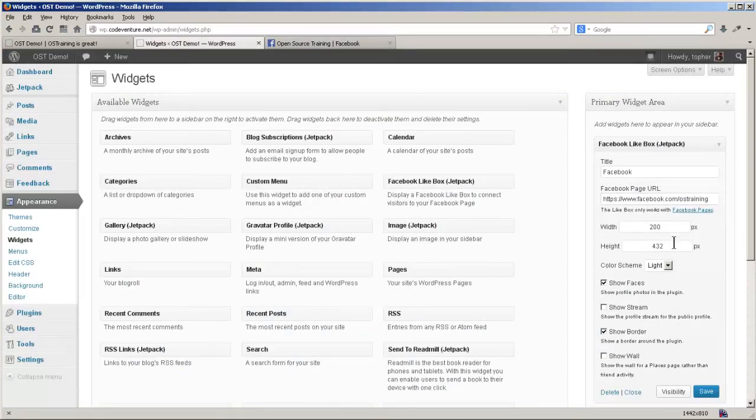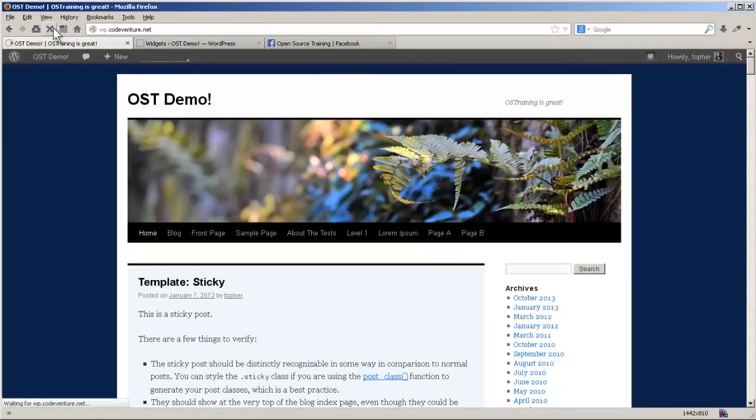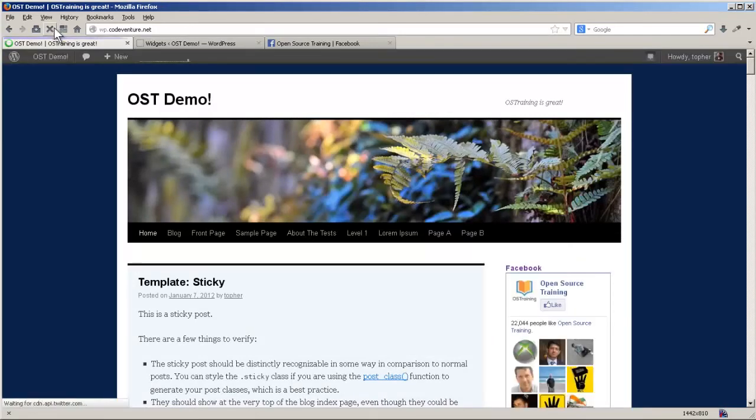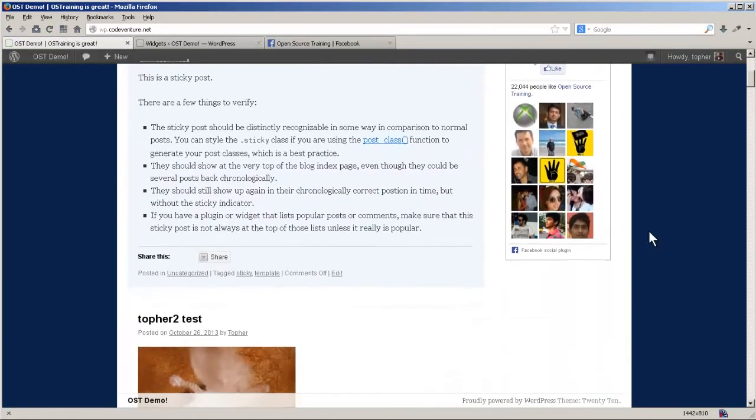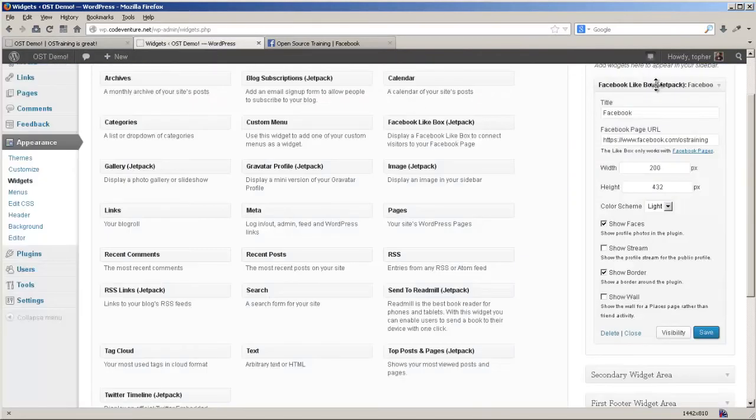There's width and height, color scheme, show faces, show stream, border, and wall, etc. Let's just hit save and see what we get. And here we are. Good old-fashioned Facebook like box. Let's see what else we have.